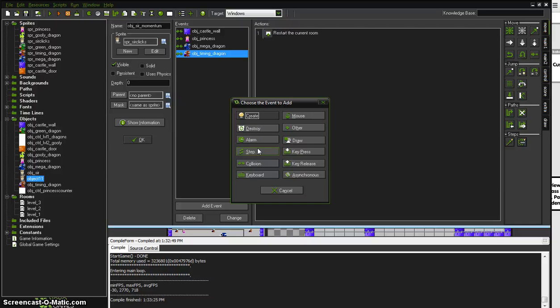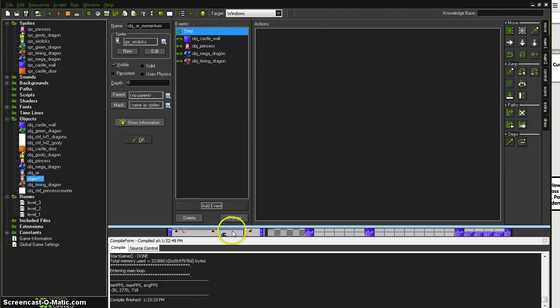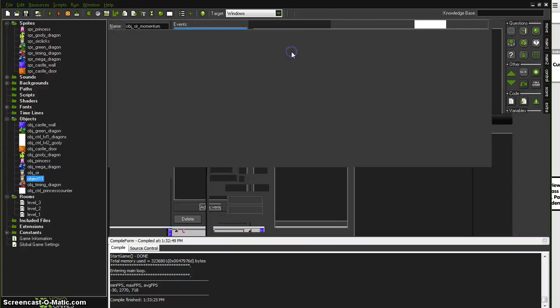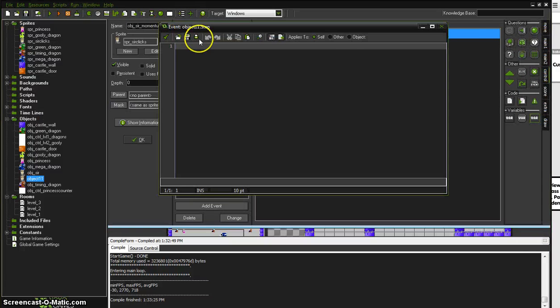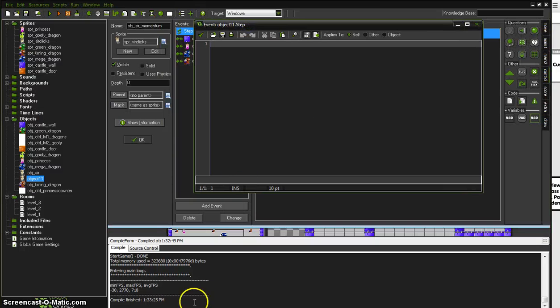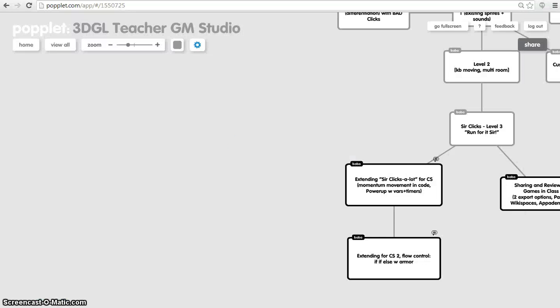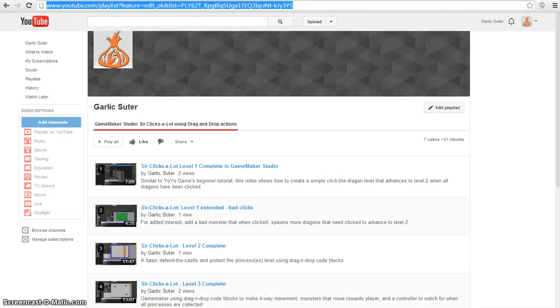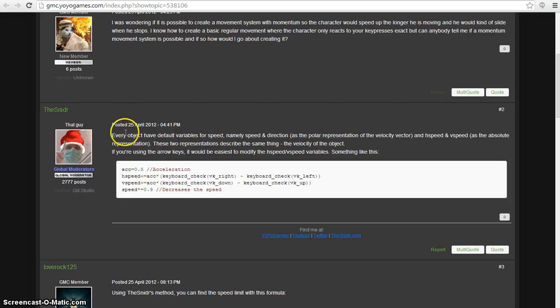But the code here is going to go inside a step event because it's always going to be looking for a keyboard press. Instead of it just listening to one single keyboard press, we're going to say in the step event it's going to run a little bit of code. Before I type any of that out, I'm going to show you exactly where I got it and give proper thanks to the Snyder from the Game Maker community on yoyogames.com.